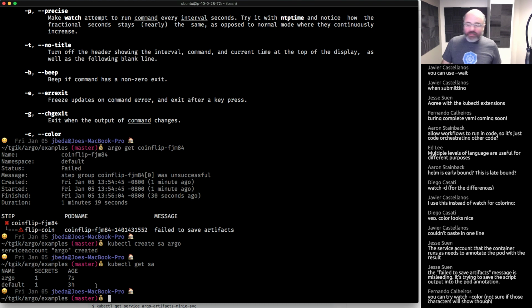I have two service accounts now in my default namespace. I have one called Argo. Don't confuse this with the Argo namespace and the Argo service account in the Argo namespace. And then I have my default service account. Now I have to give the Argo service account access to do stuff. I could give it access across my entire cluster, but I probably don't want to do that. I'm going to give it root within my namespace.